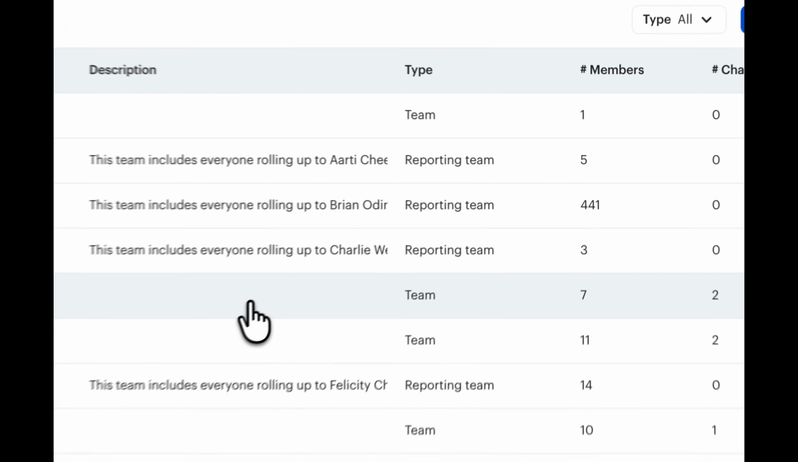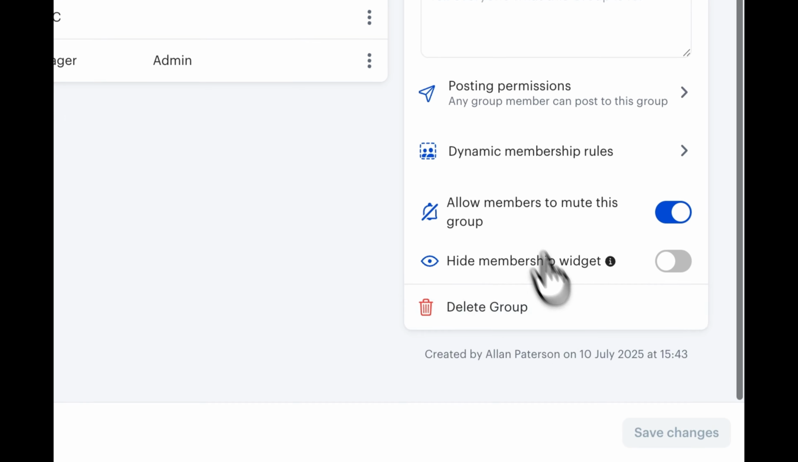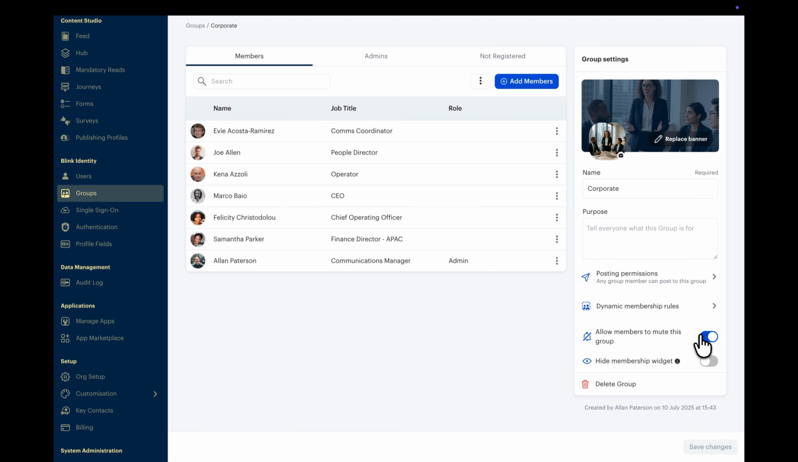So if I now want to make sure that I've got a couple of critical groups that always have notifications on, again, you'll go to admin, go into the groups panel, pick the group in question, and you'll see this new option, allow members to mute this group, which you can toggle on or off as you need.